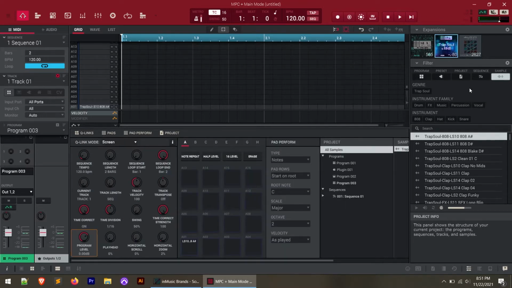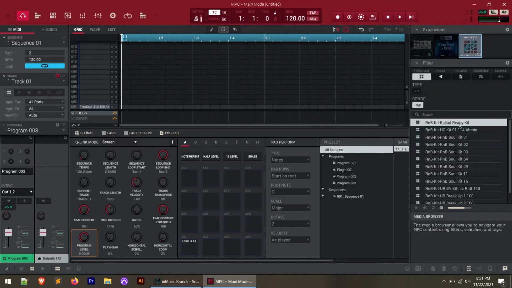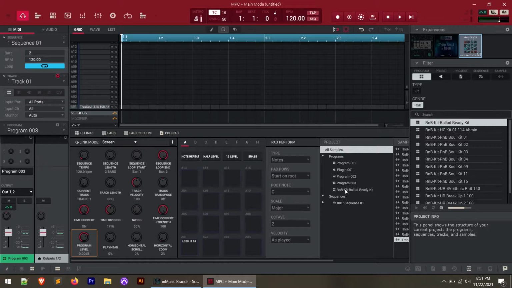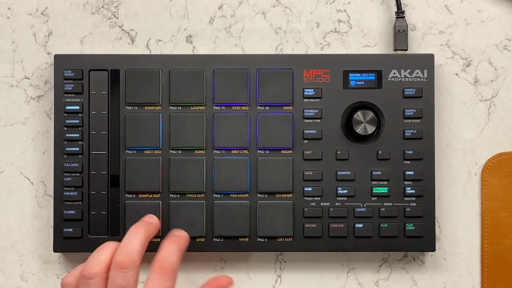Now I could load a program that's already built, so I'm going to go over to this sound pack here and go to program, and then we're going to click on R&B, and we're just going to double click on this R&B kit ballad ready kit. What that's going to do is it's going to load that kit into our project library, and we can double click on that to load it into our controller.